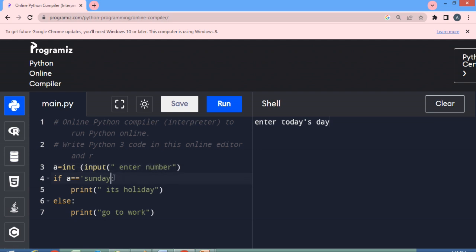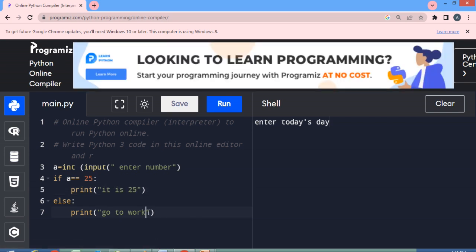Okay, so let's say if the number is 25, then let me tell you it is 25. Or else let me just say that it is not 25. Very simple, right? This bracket should end over here. Colon has been taken care of. Okay, let's run and check. It is asking you to enter a number. Let's not enter 25, let's enter 14. And then it is telling me it is not 25.